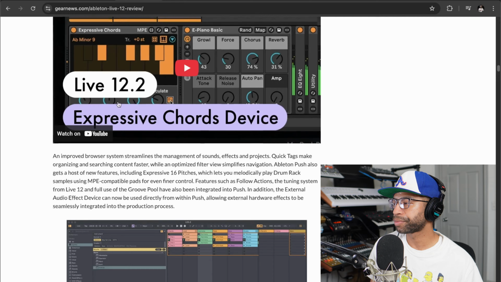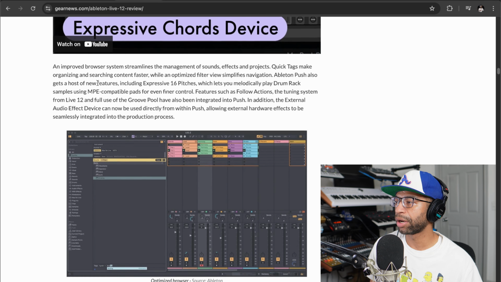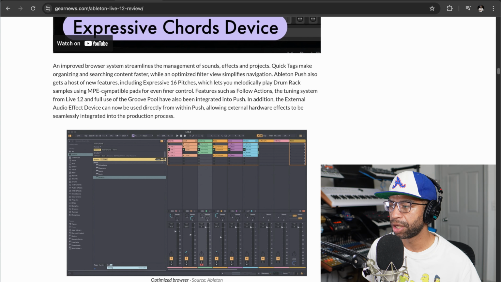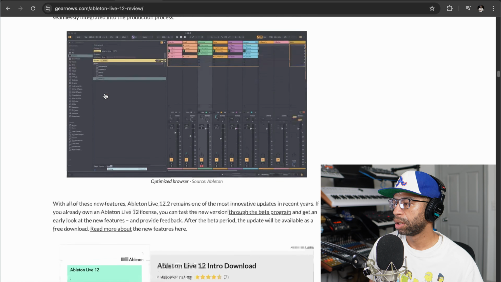So that's dope. An improved browser system streamlines the management of sounds, effects, and projects. Quick tags make organizing and searching content faster, while an optimized filter view simplifies navigation. Ableton Push also gets a host of new features, including expressive 16 pitches, which will let you melodically play drum rack samples using MPE-compatible pads for finer control.